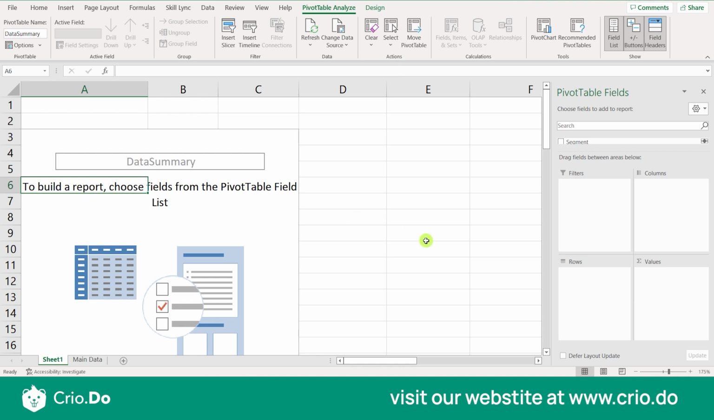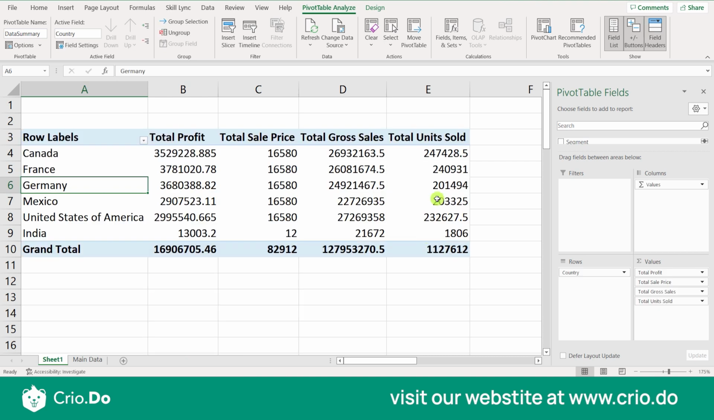So nothing is selected here. My pivot table is cancelled. Everything has been undone here. If I undo here, I'll get my data back. So you can clear the things with this Clear option.